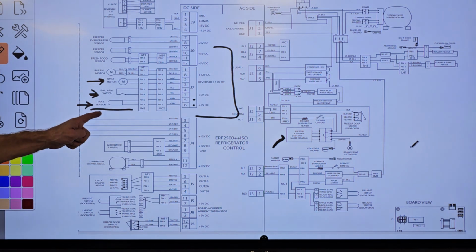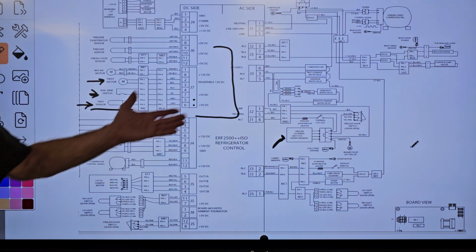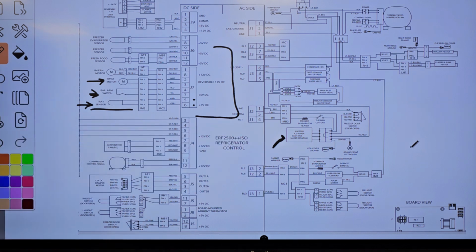You could unmount this sensor, right? Check the resistance value of that sensor. And if it's bad, then we change the ice maker. If it's good, what do we change? The board. As long as it's cooling properly.